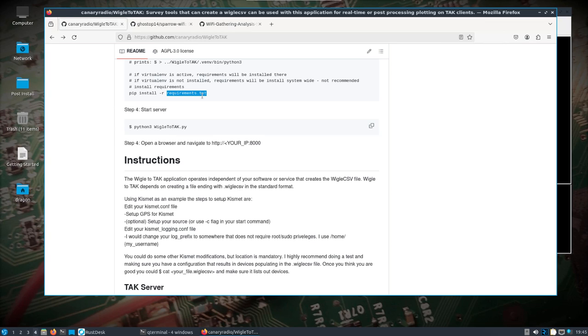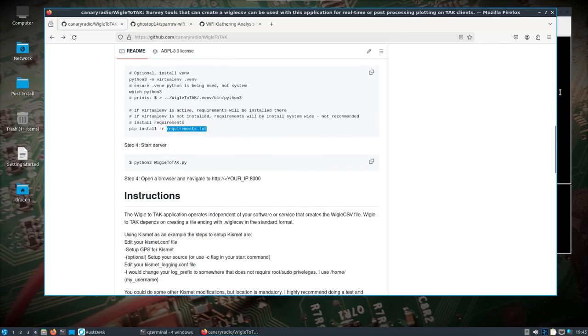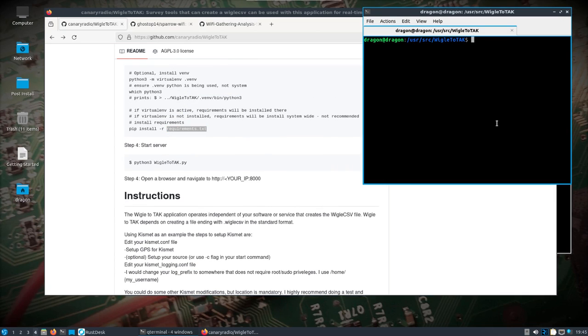but should be okay. Let's see. So if you have git cloned down your WigleToTak, typically I put things in user source. There are some things in the home directory on the WarDragon, but we'll just stick with WigleToTak here.